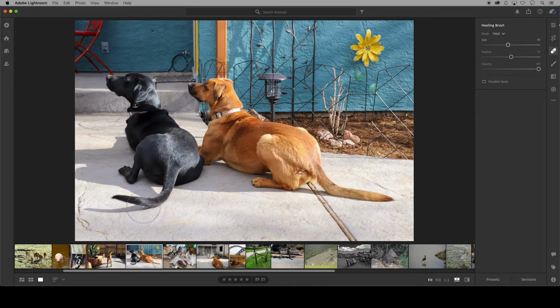I have this photo of Snowflake and Lily, and the cable in the background is very distracting. You don't have to use the healing brush with just one click. You can use it as a brush and you can paint over the area instead. You'll want to pay attention to what is showing up in your selection. You don't want to have something that repeats in the patch.